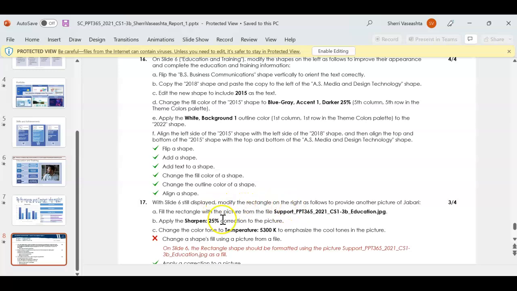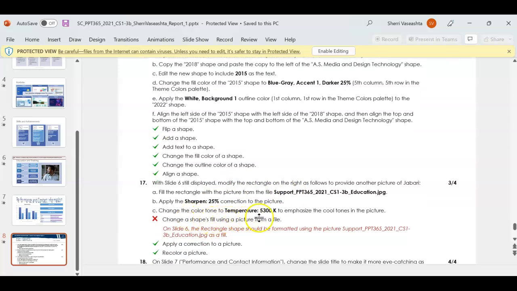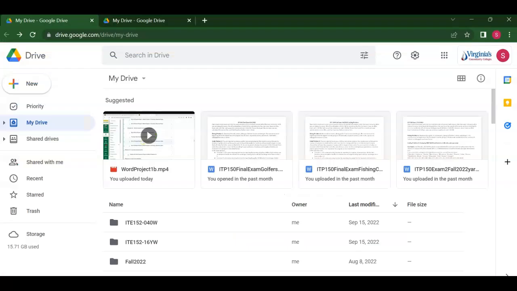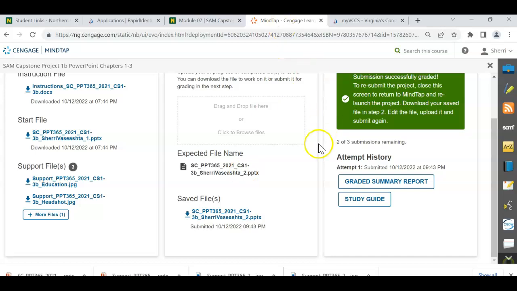So it said, well, change a shape fill using a picture from a file. The slide, the rectangle shape should be formatted using the picture support education as a fill. Okay, well, fine then. So what I'm going to do is I'm going to go back here. I'll try to do that. Let's hope I can pull it off. Maybe I can, maybe I can't.